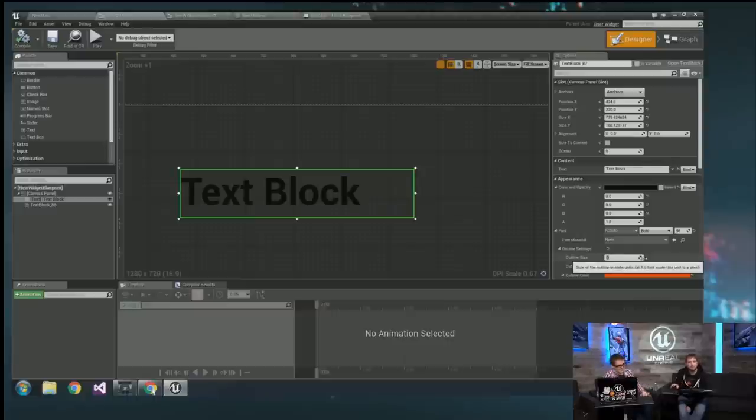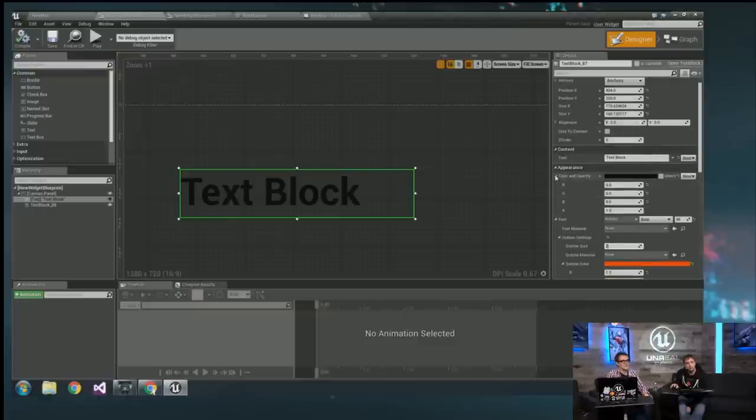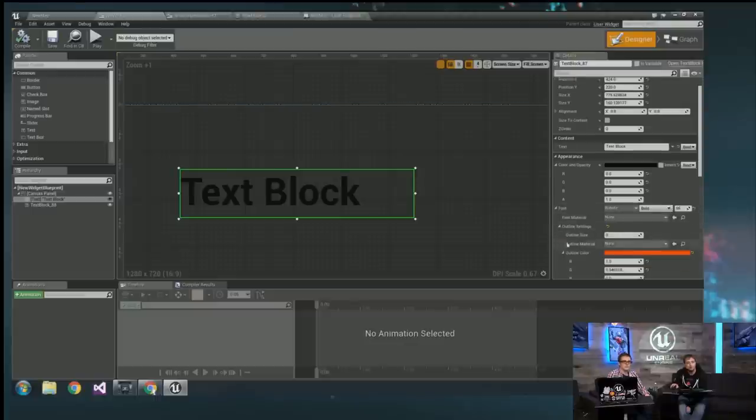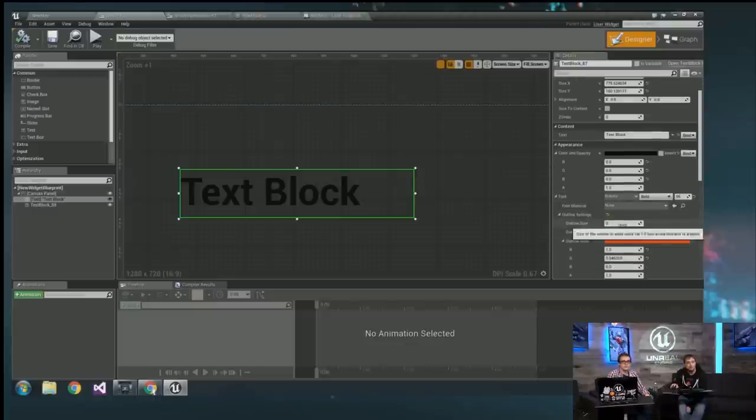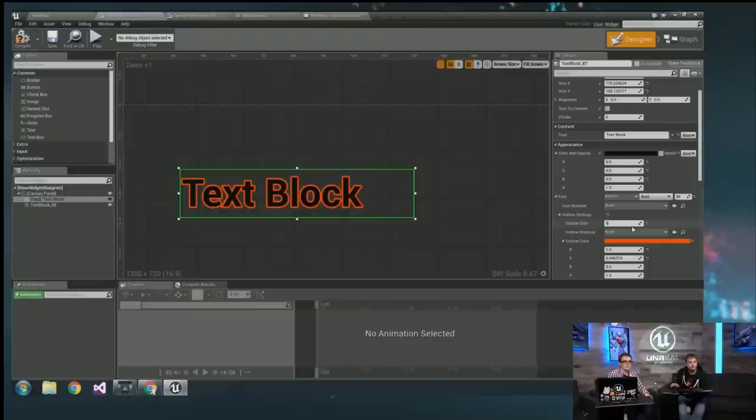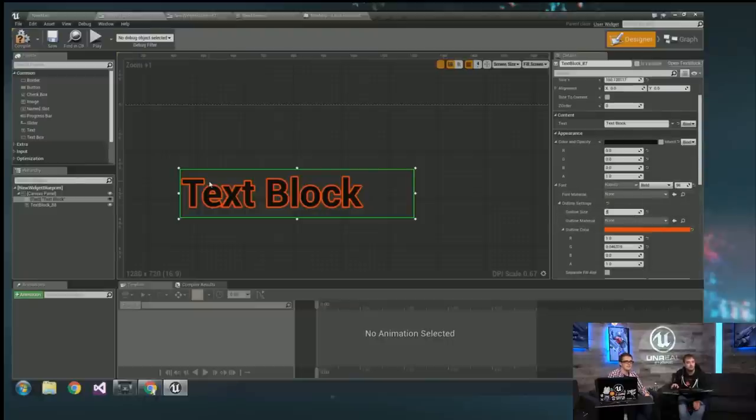Good. And so right down here in the details panel, when you click on the font, you'll see here's your normal font settings where you can change your font. And then there's this new thing called outline settings. And you can change the size of it. So I can do 5. And there's your outline.